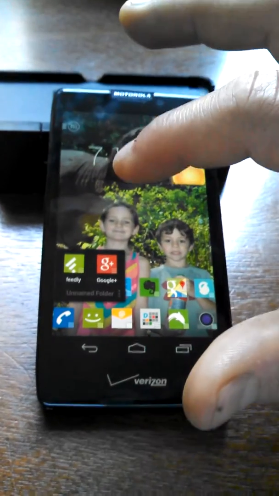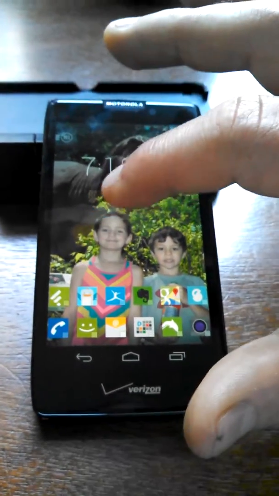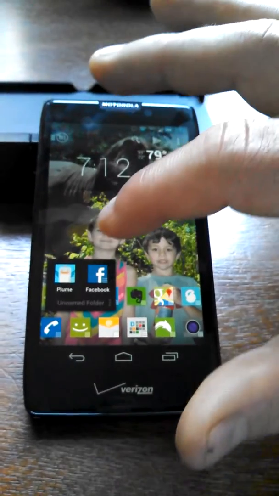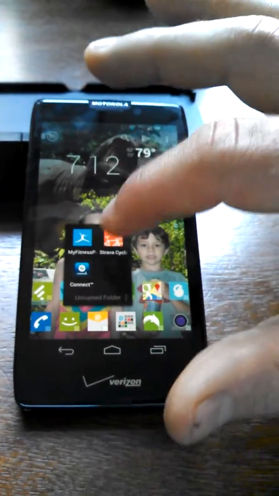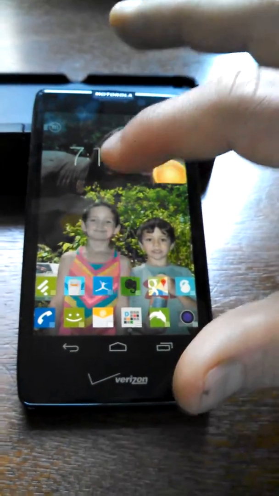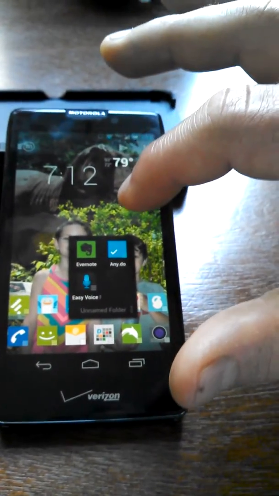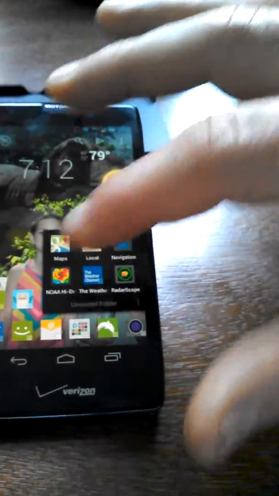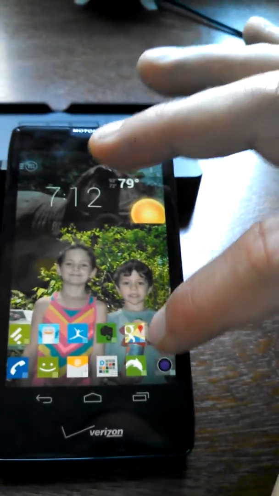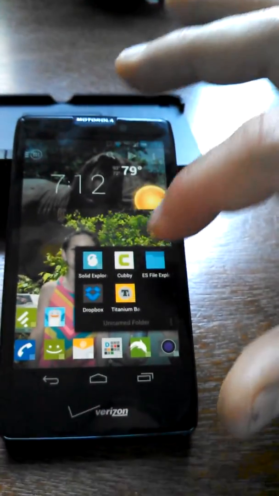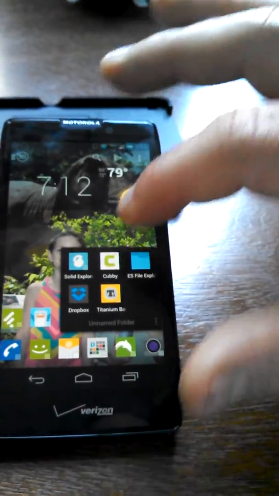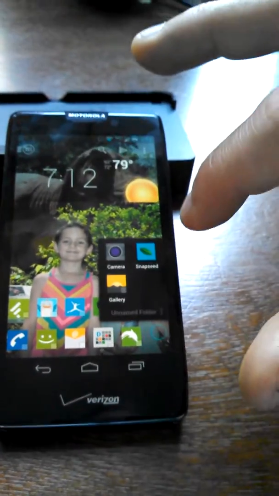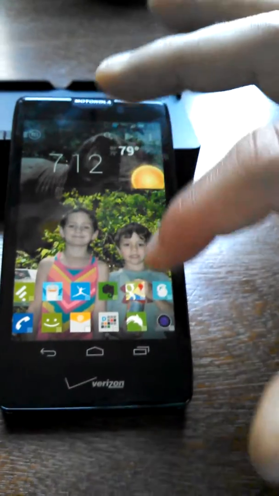So I've got under my Reader, I've got access to Reader and Google Plus. I've got access to Plume and Facebook. This is my FitnessPal, Strava, and Garmin Connect. It's kind of notes stuff, Evernote, AnyDo, and a voice note. My travel stuff, I've got maps and weather apps. And then I've got utilities here. I've got Solid Explorer, Dropbox and Cubby, and the Titanium. And my camera, I've got Snapseed for editing in my gallery.